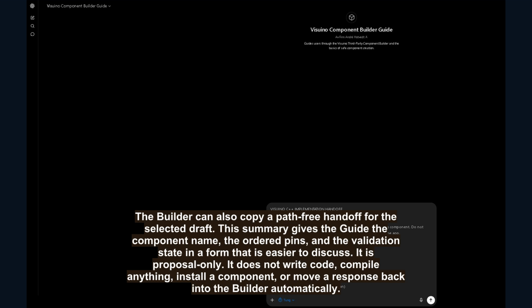The builder can also copy a path-free handoff for the selected draft. This summary gives the guide the component name, the ordered pins, and the validation state, in a form that is easier to discuss. It is proposal only. It does not write code, compile anything, install a component, or move a response back into the builder automatically.